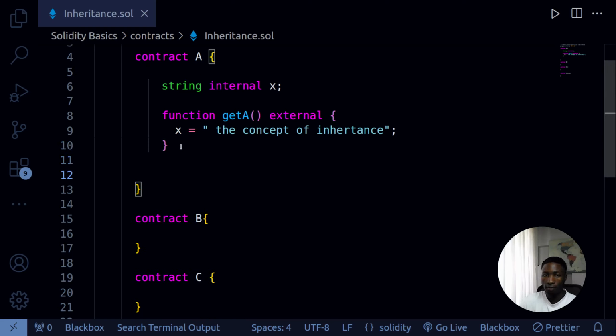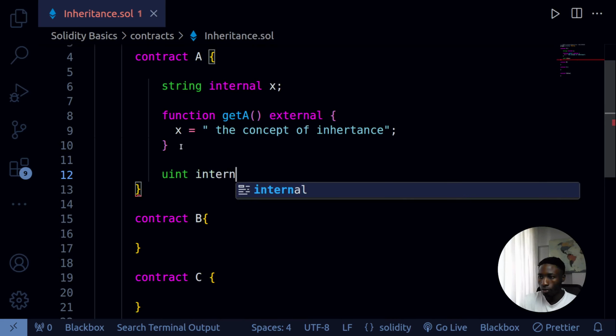Let's give it uint internal. If you don't understand the use of these variable scopes such as internal, external, public, and private, I made a video on how you can use them. So if you can't understand what I'm doing right now, you can always check out my previous video where I explained these variable scopes. Let's continue with what we are doing here.